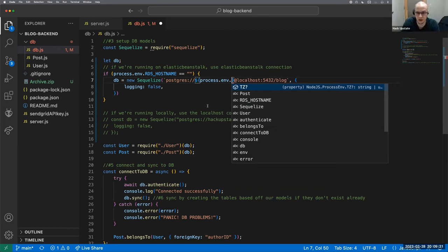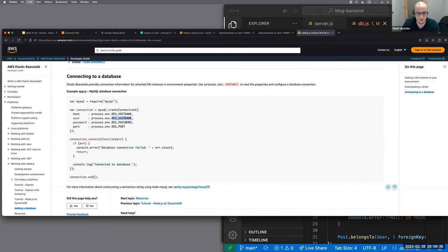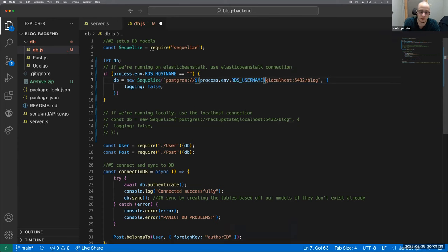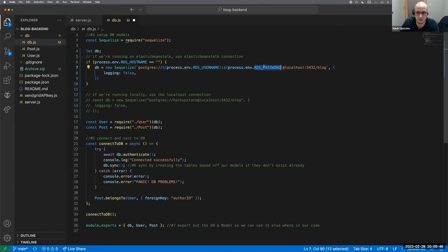Mm-hmm. Okay. So the first thing, as Kamai pointed out, the first thing in the string was actually the username. So I'm going to go and steal that. The second thing was the password. So I'm not actually typing in the username or the password here. I'm just referencing those variables that hold both of those values. And then we're going to do the same thing here. This is the RDS hostname, I believe. And then the other one was RDS port. So instead of putting 5432 in there, do the same thing. Yes, port. Yeah, go ahead, Brian.